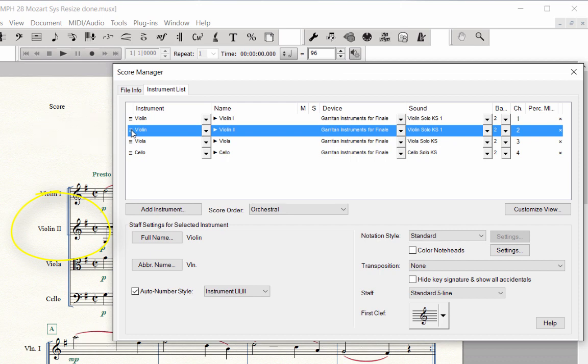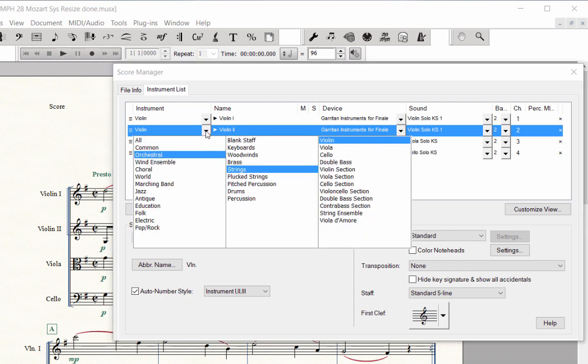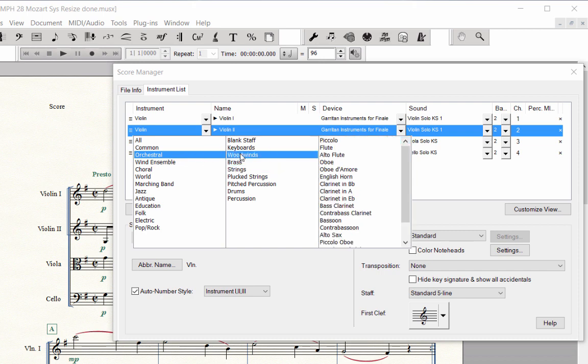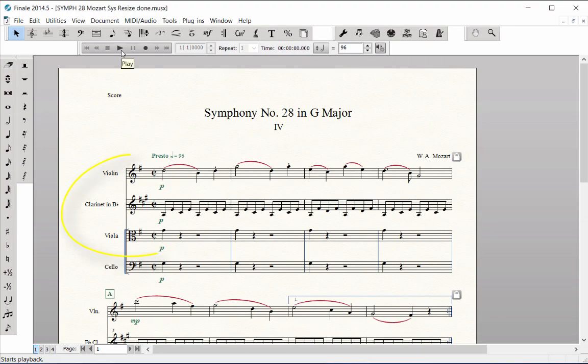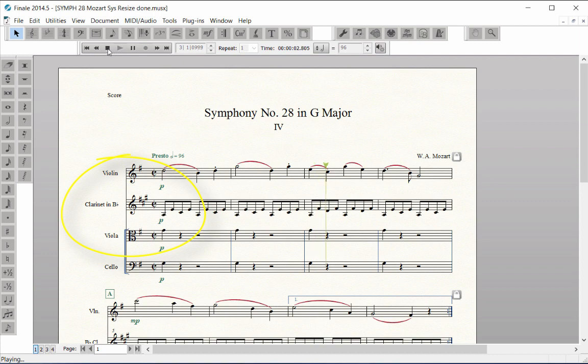To change the instrument, click on the pop-up arrow for that staff. Choose Orchestral, Woodwinds, and double-click on Clarinet in B-flat. The changes occur immediately in your score. Finale automatically changes the staff name, chooses the correct clef, transposition, and playback sound for the new instrument.